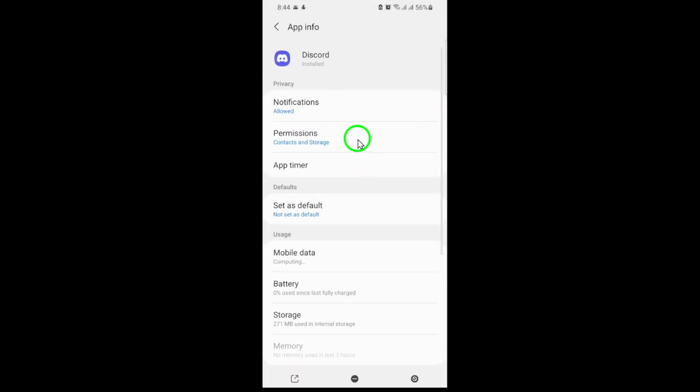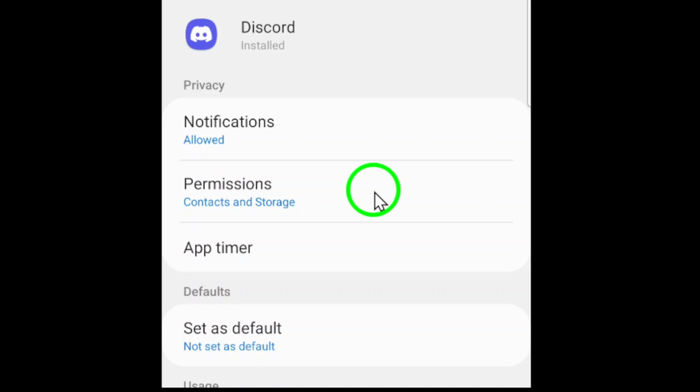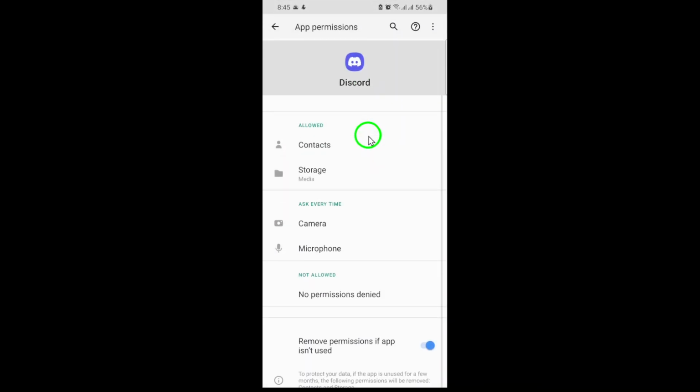Now look for the option labeled Permissions. Tap on it to view all the permissions Discord currently has access to. In this menu, you'll see a list that might include things like camera, microphone, storage, and contacts.